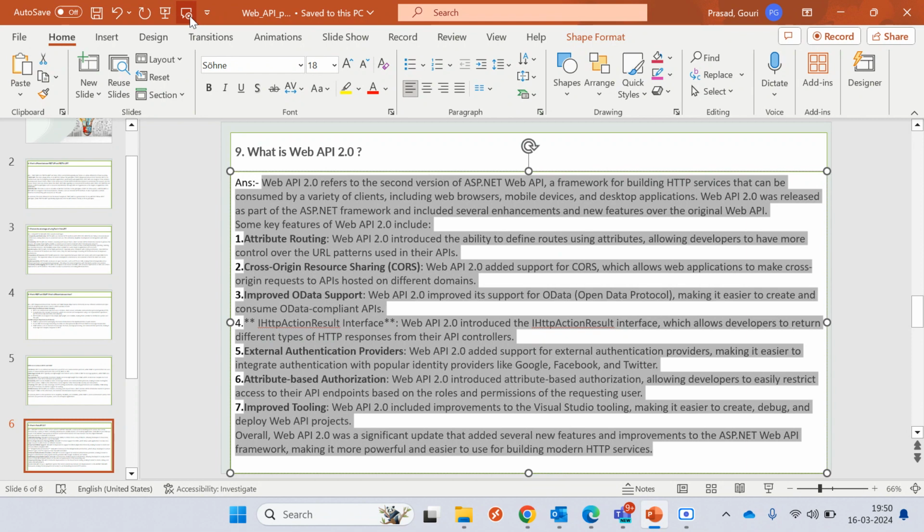IHttpActionResult interface. Web API 2.0 introduced the IHttpActionResult interface, which allows developers to return different types of HTTP responses from their API controllers. External authentication providers.